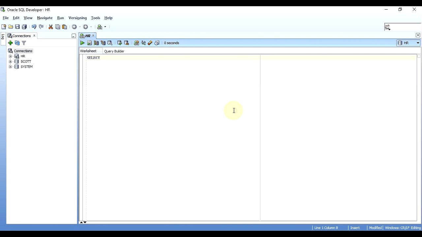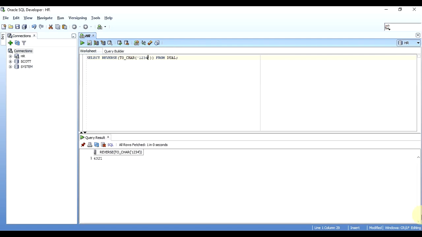So it's like select. Now you want to reverse a string, so you will use the reverse function and you can write something like from dual. Now when you want to reverse it, you cannot reverse a number directly. You need to convert it into character first and then reverse the character string. So you do something like TO_CHAR and you give an input of 1 2 3 4, execute it. Here you have an output of 4 3 2 1.